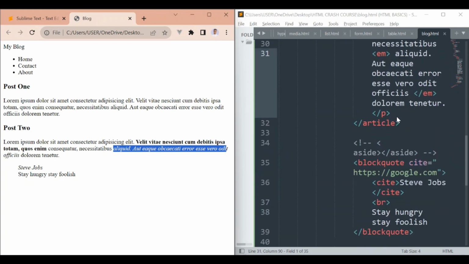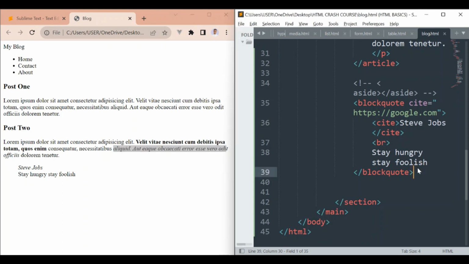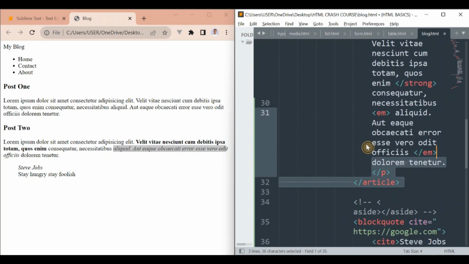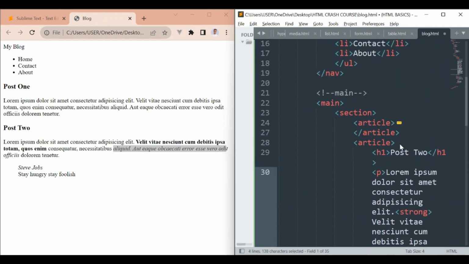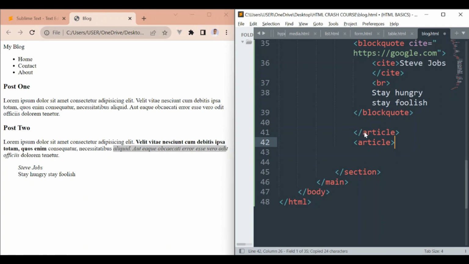Okay. Then we also have the pre tag. So there's a tag called the pre tag. I'm just going to copy this article, copy, open, paste.